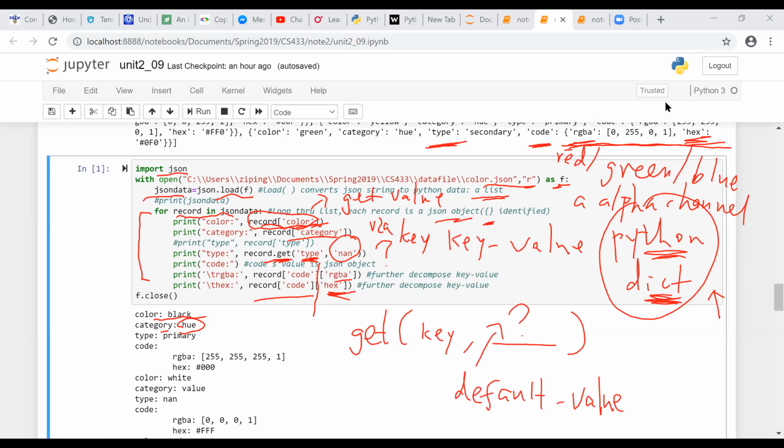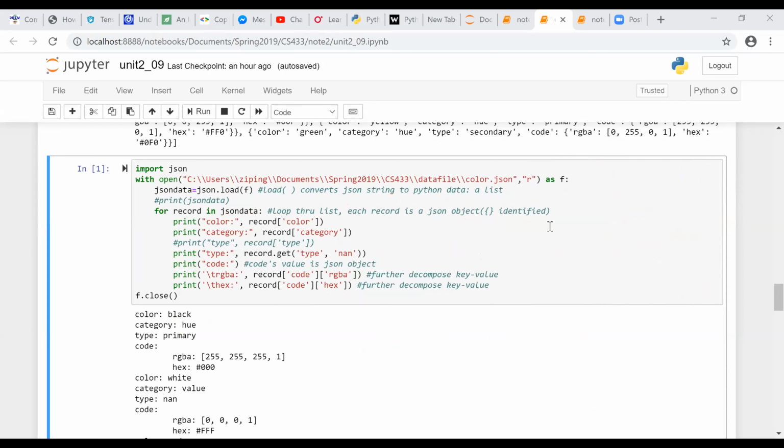Default value, because sometimes in this file, if you take a close check after class, you will find some type doesn't provide any value for the key. If you don't handle this, it will cause an error. So that's why when you do your file processing, you need to pay attention to the default part. Generally speaking, we provide None as the default. Okay, so that's regarding this part.